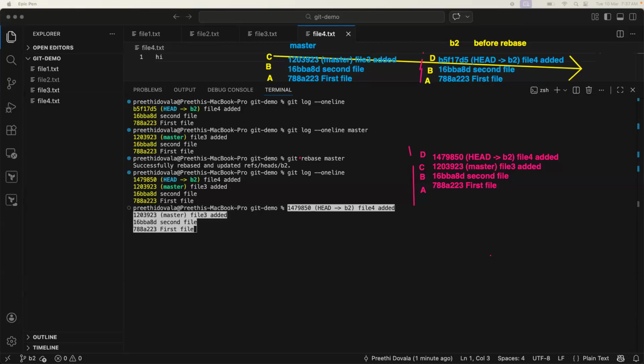If you have multiple commits when you do rebase, everything will be merged automatically.